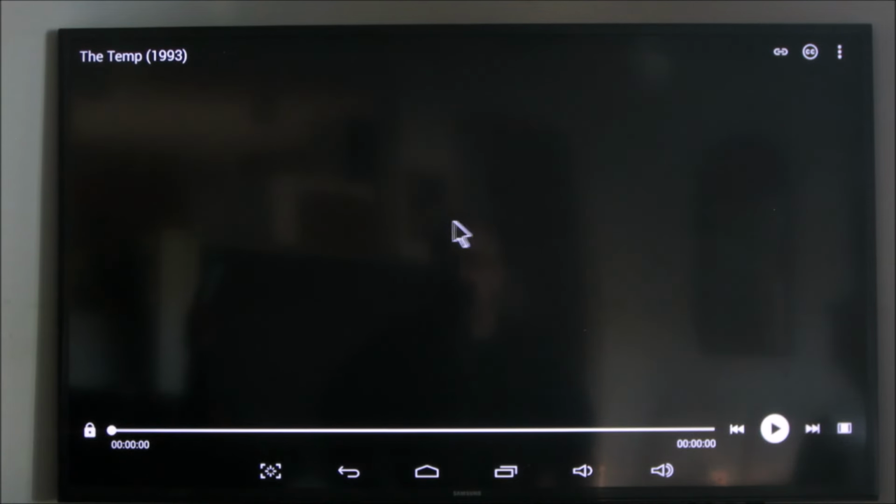Now, bear in mind, this box has almost no storage space, and a single movie can completely fill up your storage. So you can only download really one movie at a time.